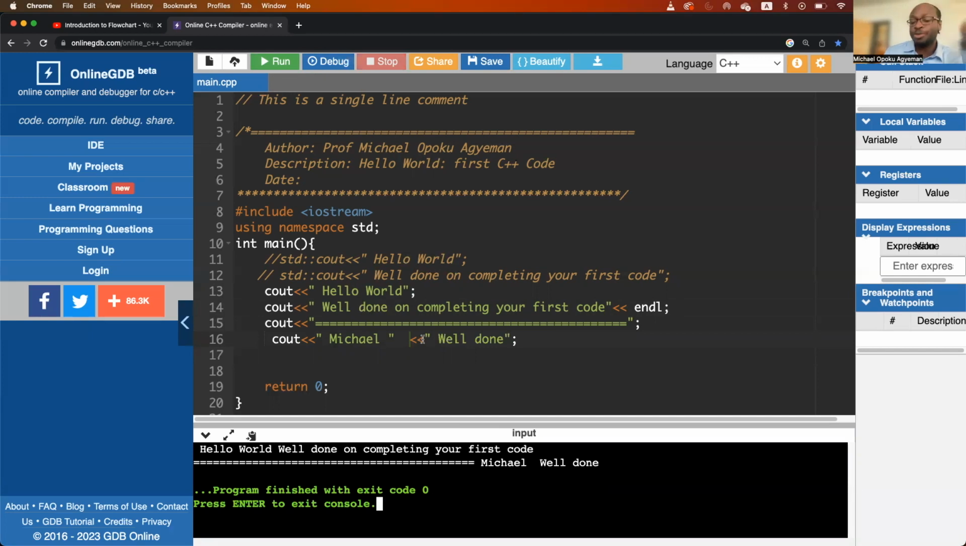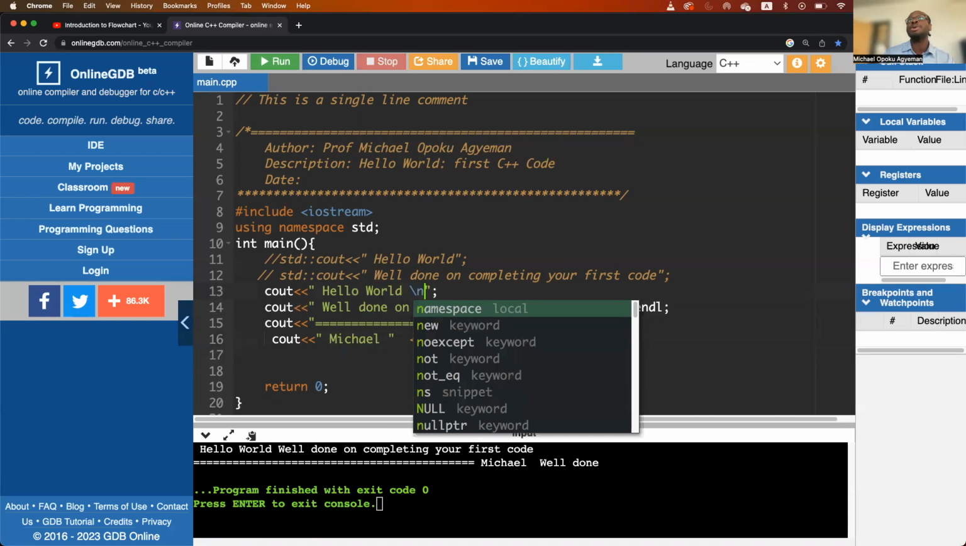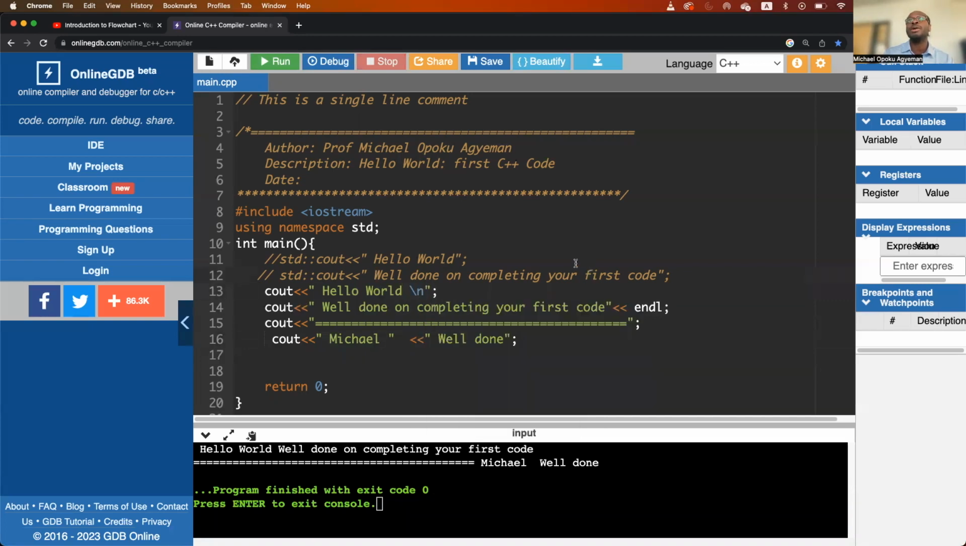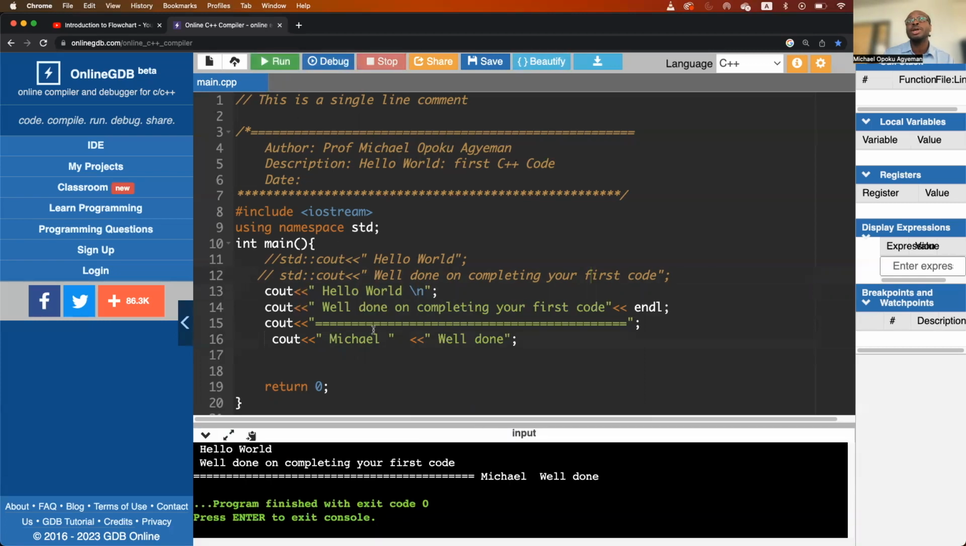It's no different from the other one, right? Another way of creating a new line is using a special character called escape. So this backslash is called the escape, and that makes it a special or escape character, which basically says create a new line there. So again, that has been moved to the next line. So you notice that endl and this one are pretty much the same thing, right?